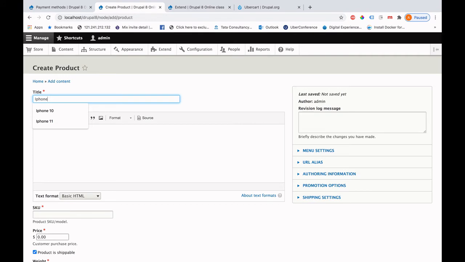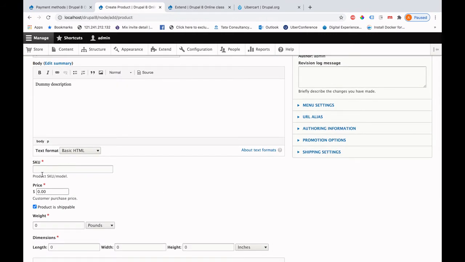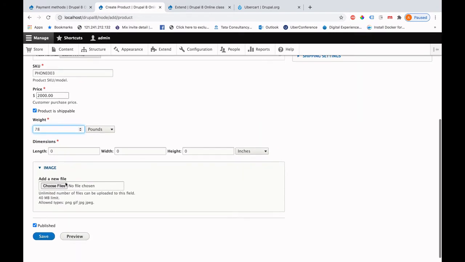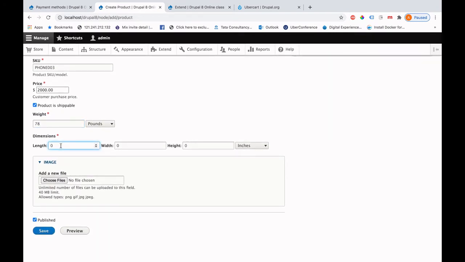I'm creating some dummy contents here. I'm giving some dummy description. The SKU ID should be unique, so I'm using any unique name. Now the price. You give whatever the price is for this product. Give the weight. So friends, these are the fields which are created as a part of the Ubercart module. But if you want to have more features and fields for this product content type, you can add those as well.